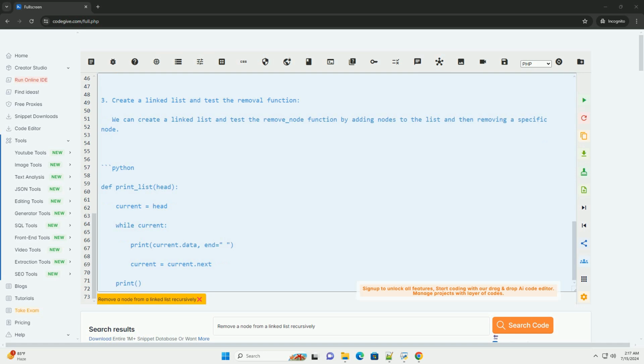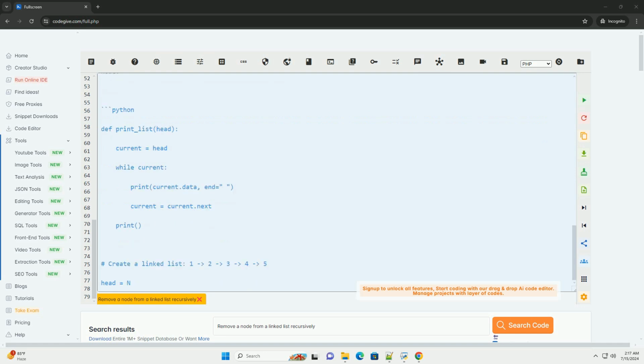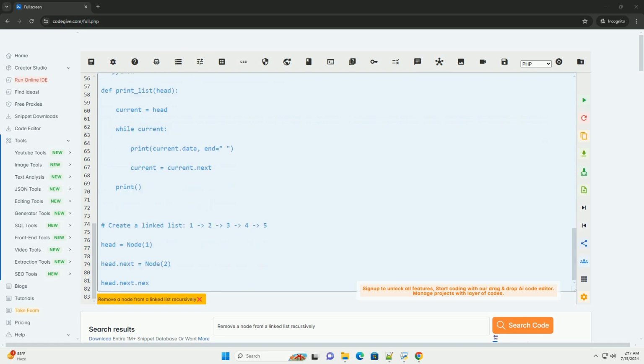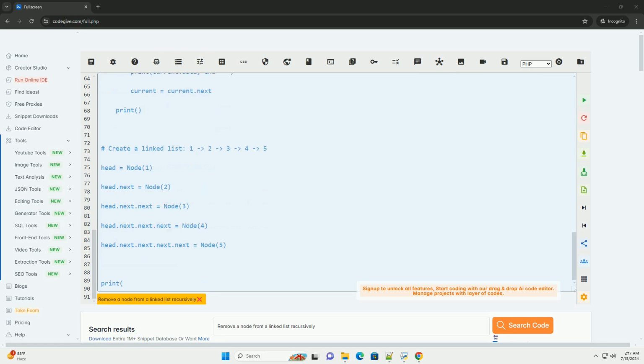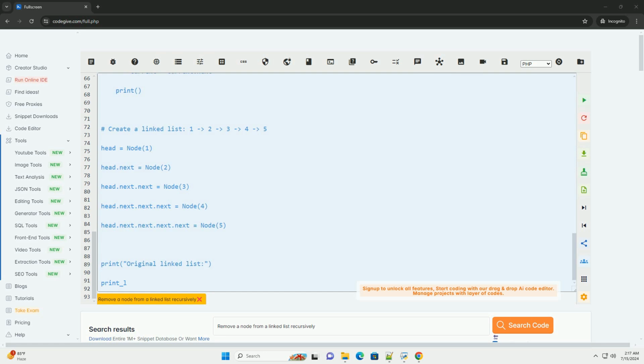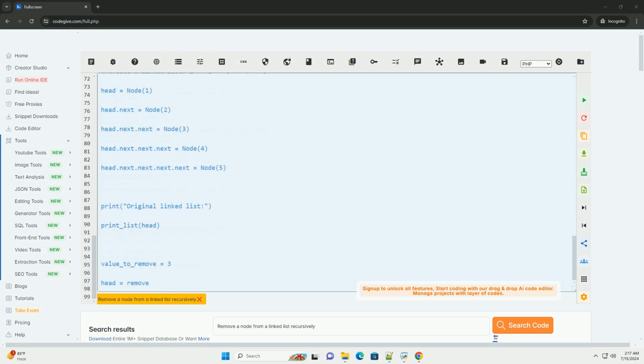2. Implement the recursive function to remove a node. We will implement a recursive function that removes a node with a specific value from the linked list. The function will take the head of the list and the value to remove as parameters.